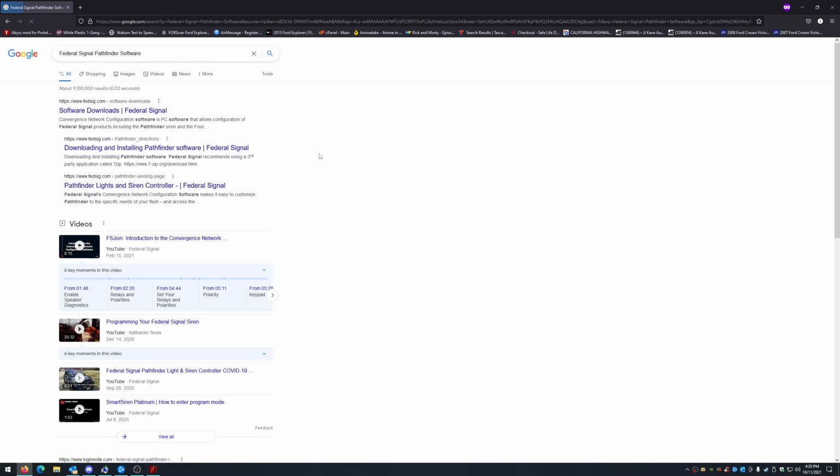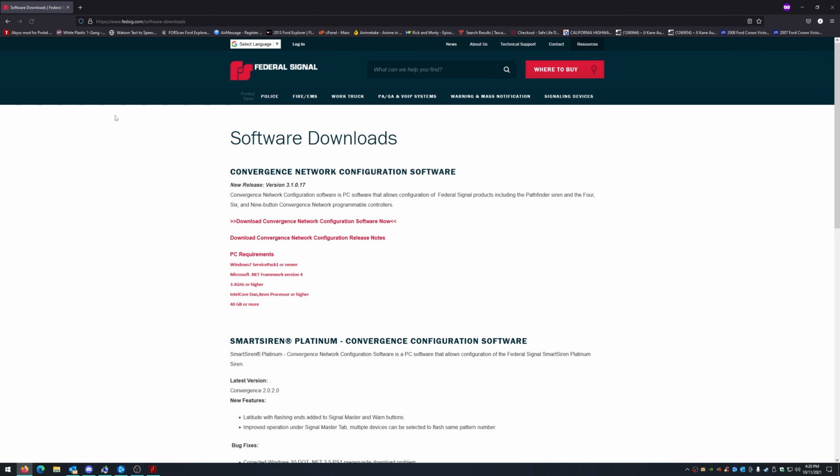software. So, after we have the results open, it's probably going to be the first result. In this case, it's my first result. So we're going to hit software downloads. And then the first option is going to be download convergent network configuration software now. In this case, it's version 3.1.0.17. That probably will change in the future.